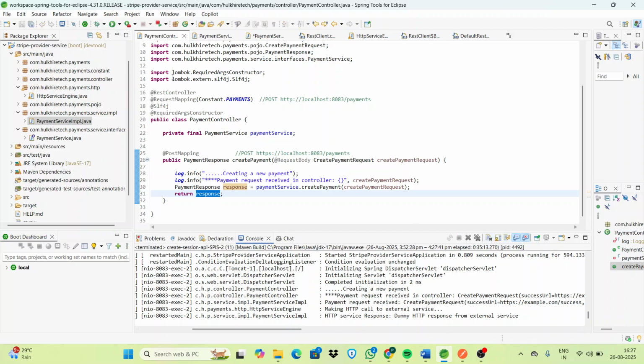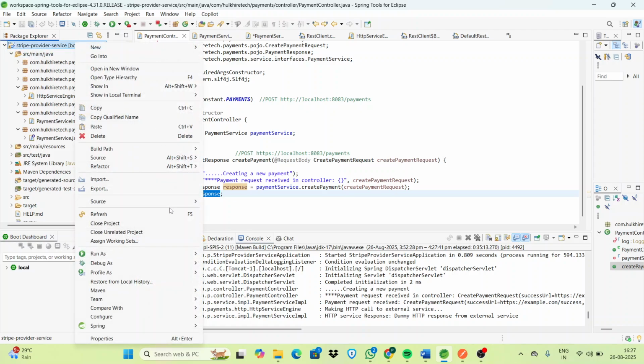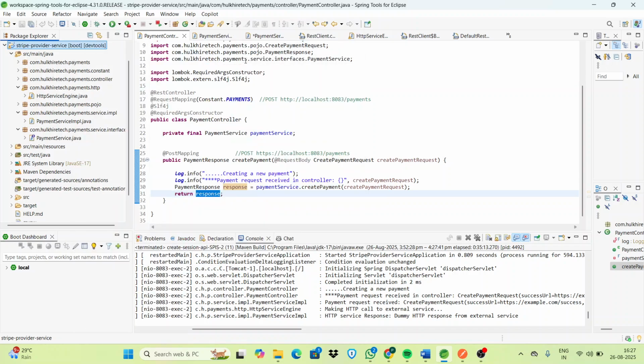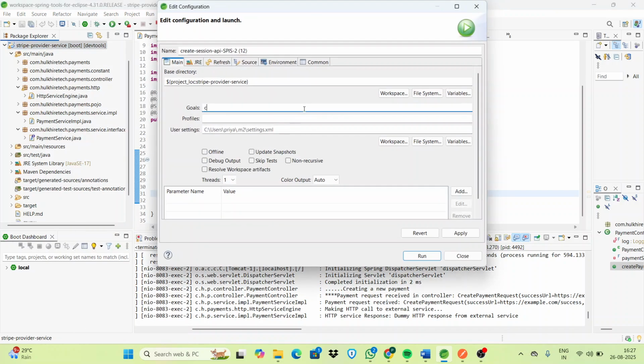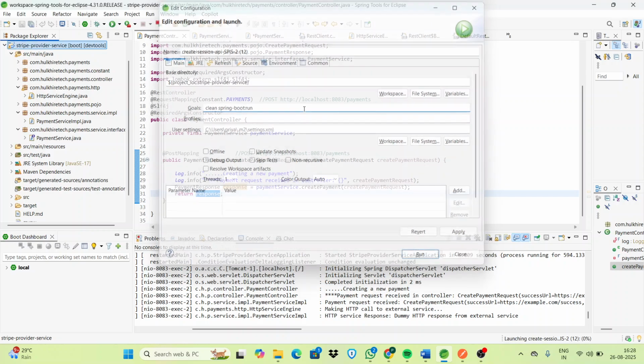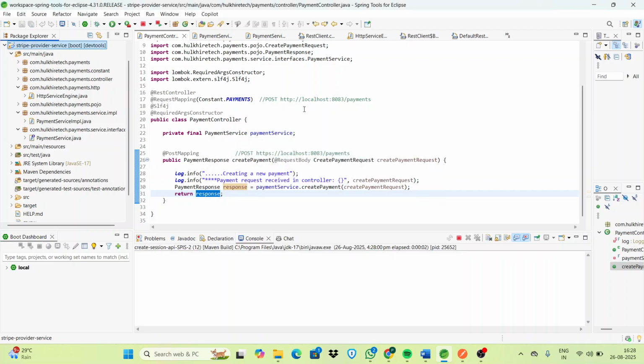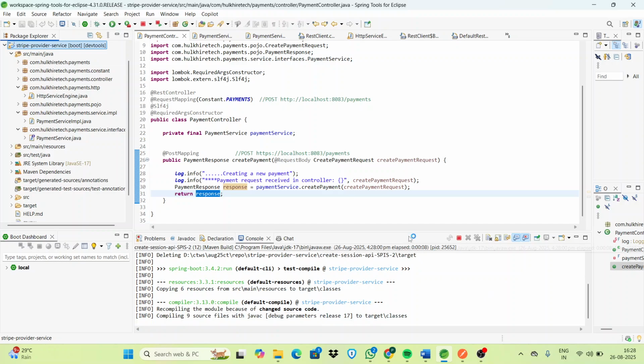I'm stopping the server, and again running with maven build, clean and spring boot run. Save. Let's see.